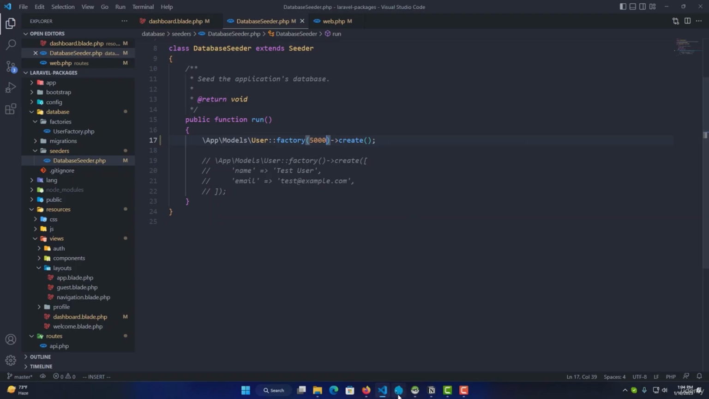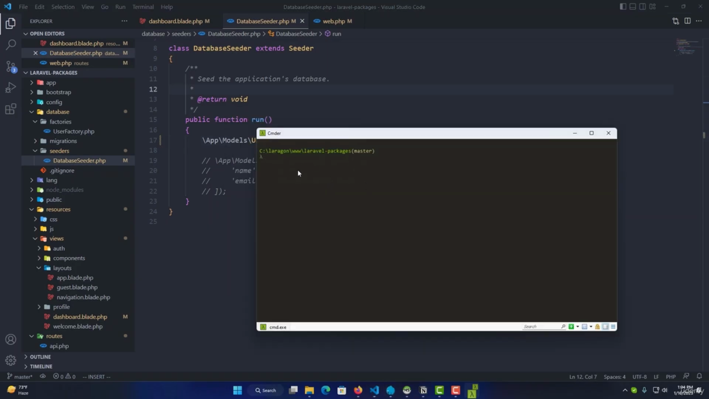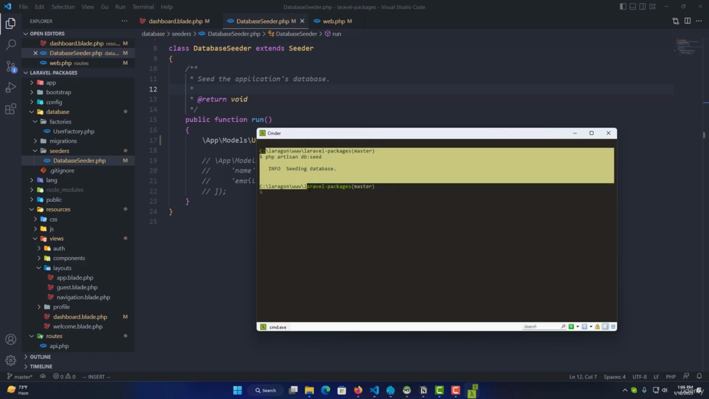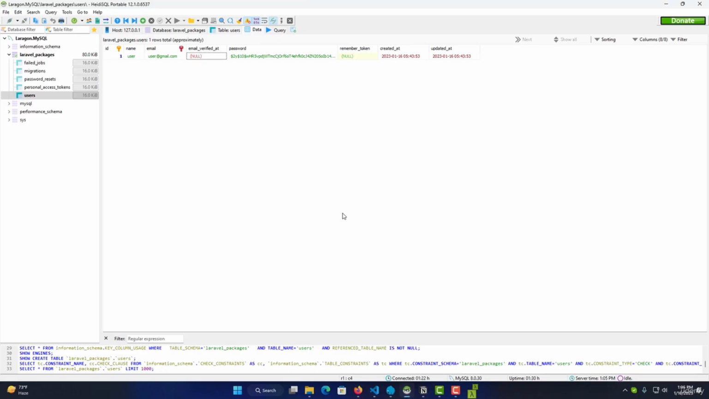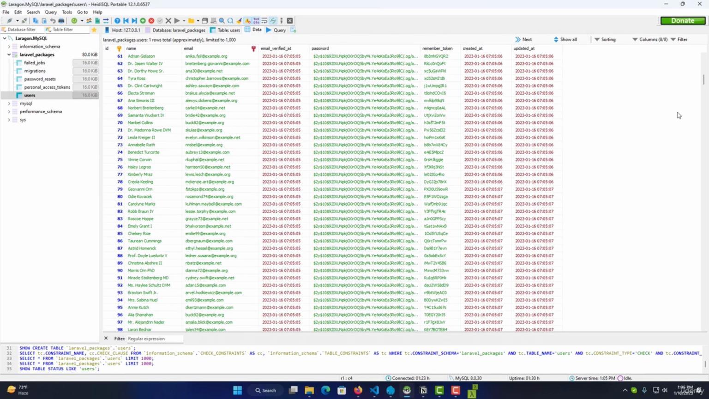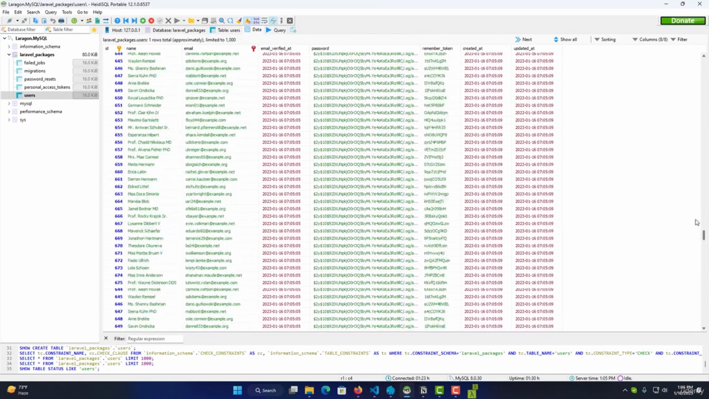Now let's open our terminal. Let's go to Laragon. As you can see I opened my terminal. Here I will run a command which is php artisan db:seed. Okay, now let's hit enter. You can see it is taking some time because it is creating 5000 data. As you can see our command has executed. Now if I go to my database manager and refresh this users table, you can see we now have 5000 users in our users table.